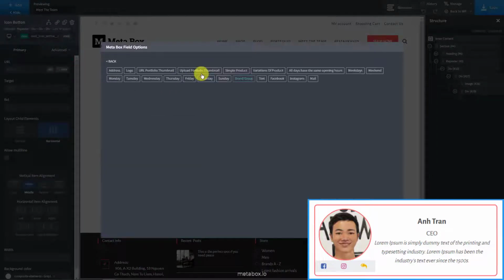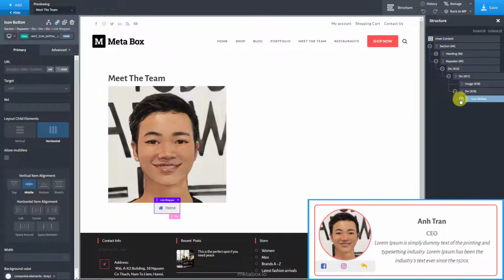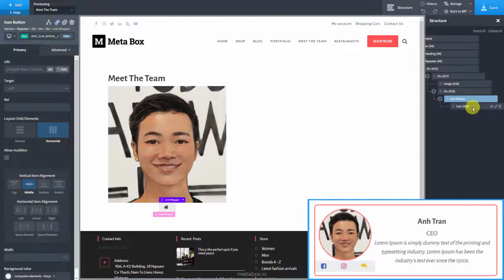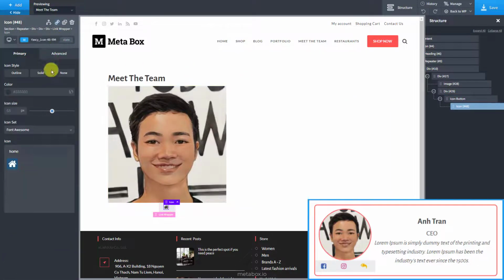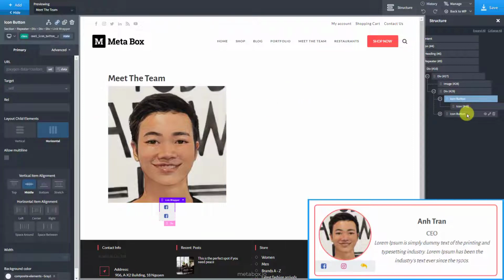You'll see a list of all the fields created by MetaBox. Choose the corresponding field. For example, I'm creating an icon for the member's Facebook profile, so choose the Facebook field to get the link. By default, each icon button component includes both icon and text. Just remove the text. Then, style the icon. For the Instagram and mail icons, do likewise.